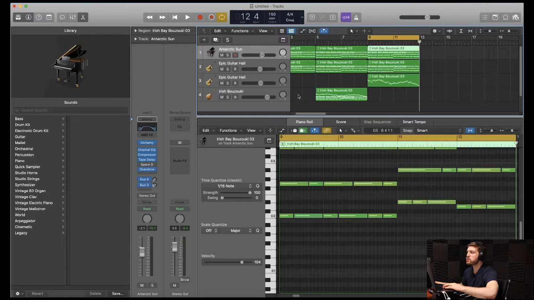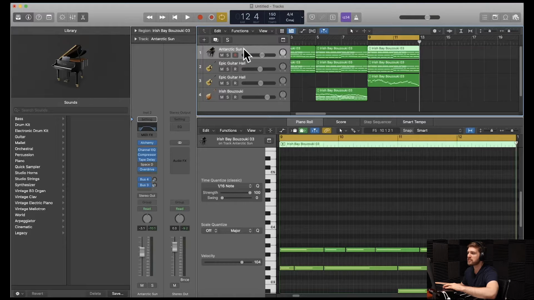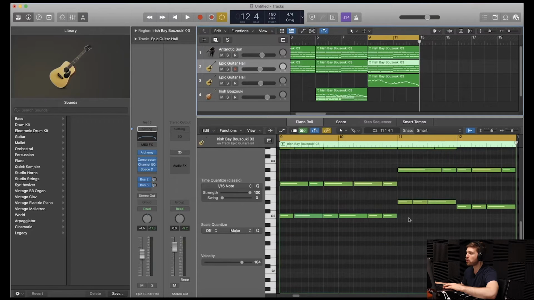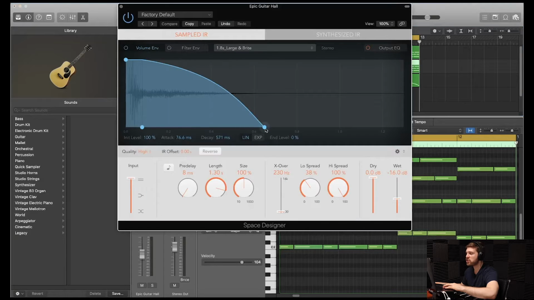Instead of going with the Irish Bouzouki, I switched out the instruments. I separated the chords over here from the upper melody, and I went with the Antarctic Sun. I changed the EQ here, and I put some overdrive on it with 1.25 dB. And then I did the same thing by duplicating the chords down, but this time I went with the Epic Guitar Hall and Alchemy. I changed the EQ here, and I added some Space Designer on it with the factory default. I changed the tail, put the wet at -16, and left the dry the way it is.